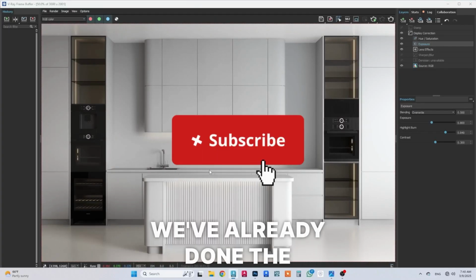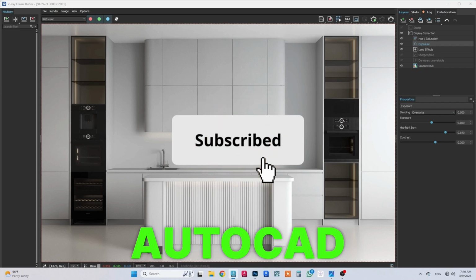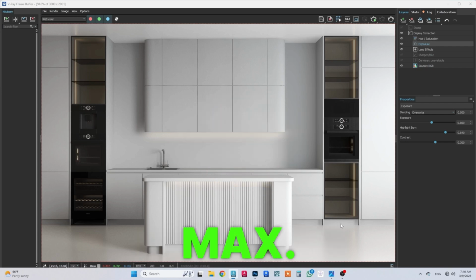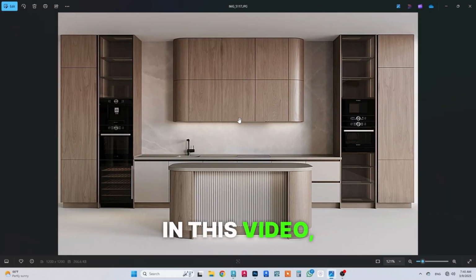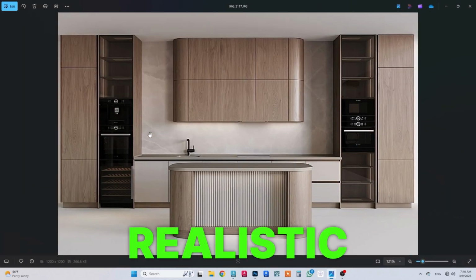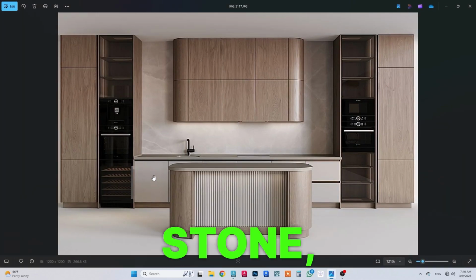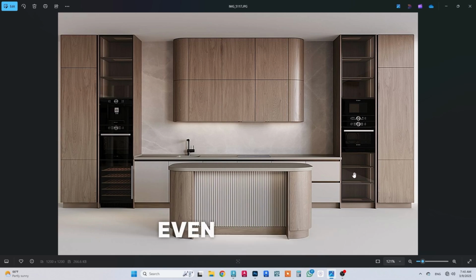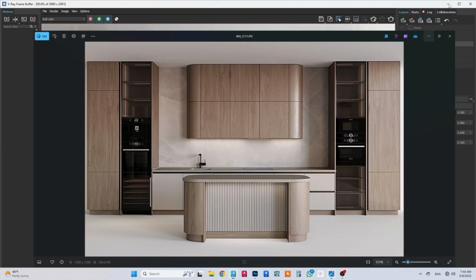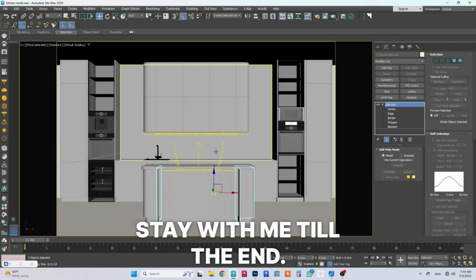We've already done the 2D plan in AutoCAD and the 3D model in 3D Max. Now it's time to add materials in V-Ray. In this video, I'll show you how to create realistic wood, backsplash stone, super matte high gloss, and even interior lighting for glass cabinets. Stay with me till the end.